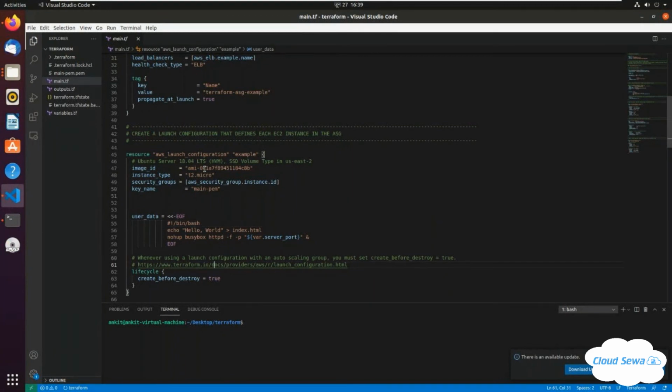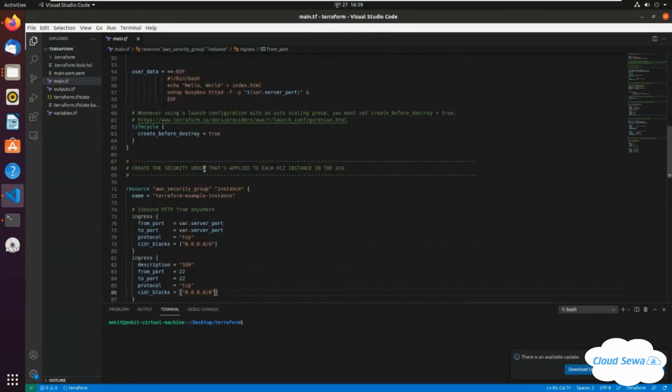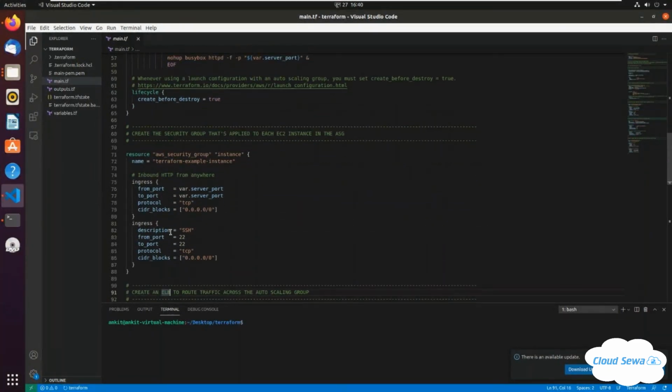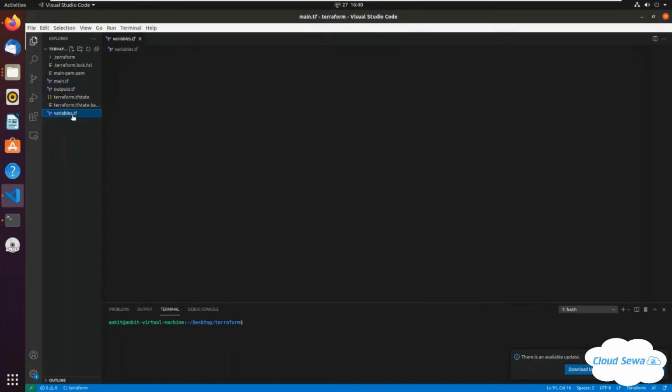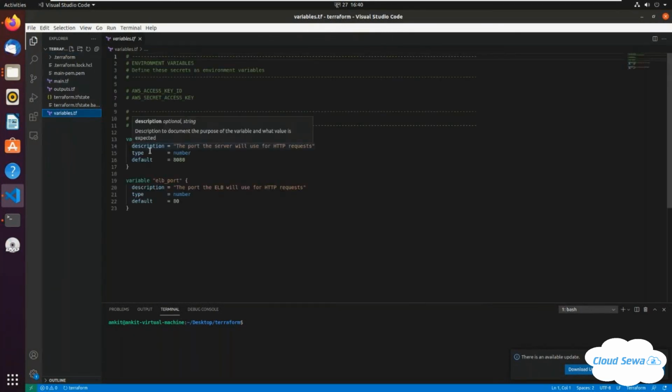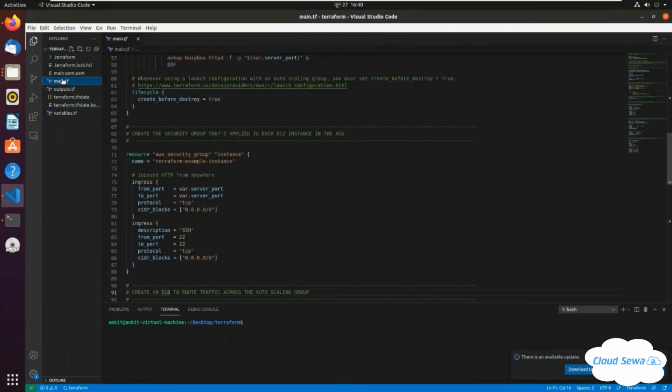So we have created lifecycle create_before_destroy. This is also true, so that infrastructure is actually created first and then destroyed. And then we have created some AWS security group. Here we have created a var.server_port, which is associated with the variables.tf file. So server port is associated with variables.tf here, right?